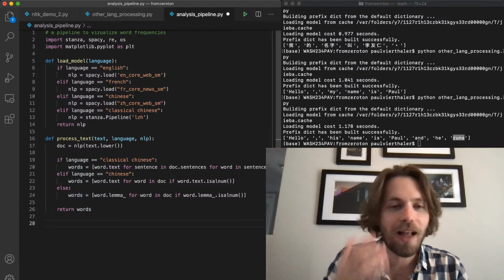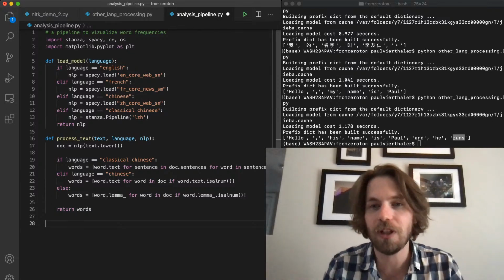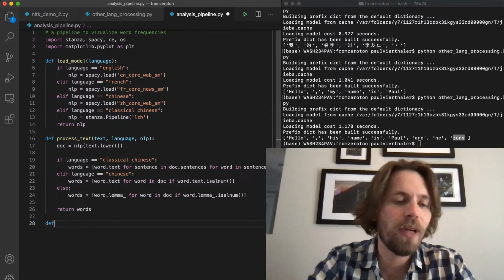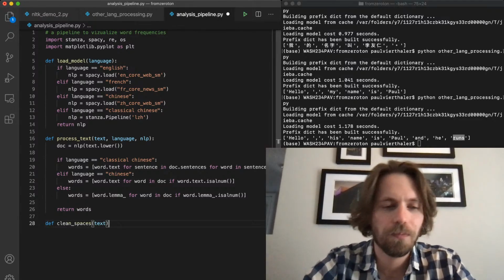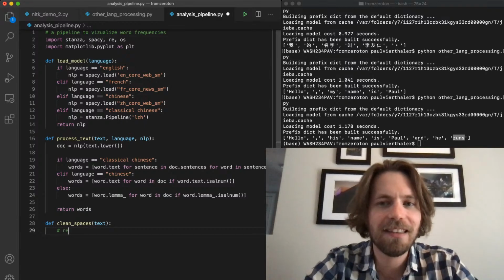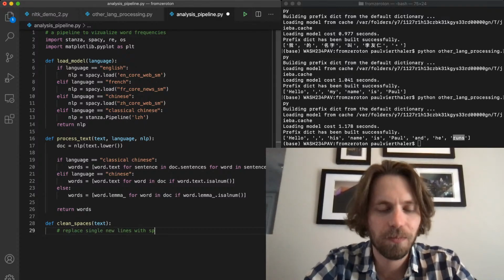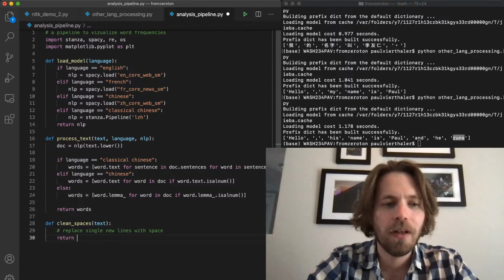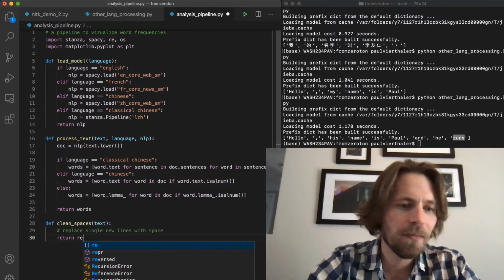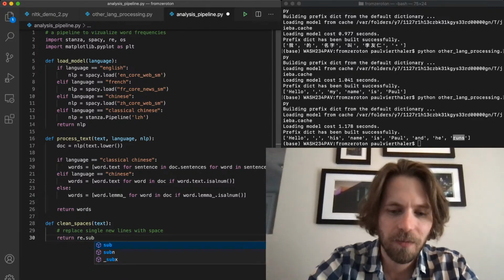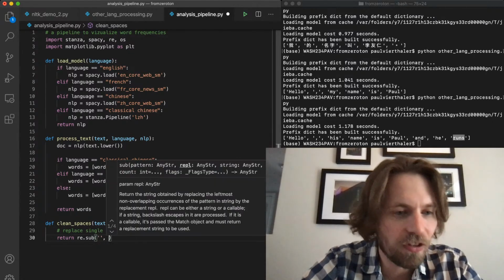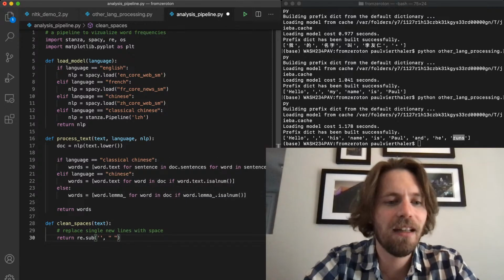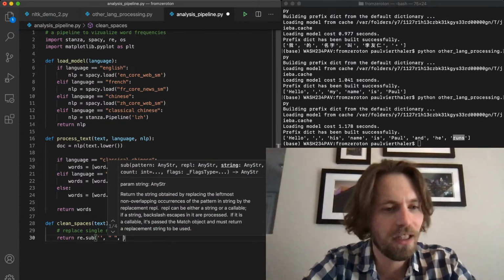And here, you'll have to take my word for it, but you can see one demonstrated case of using a regular expression. I'm going to create a new function, and I'm going to call it clean spaces text. And here I'm just going to replace single new lines with a space. And here I'll just return. I'm going to use the regular expression library. I'm going to use its substitute method. And then what I give is a pattern to match, the thing to replace it with, in this case a space, and then the string that we're going to change, in this case text.